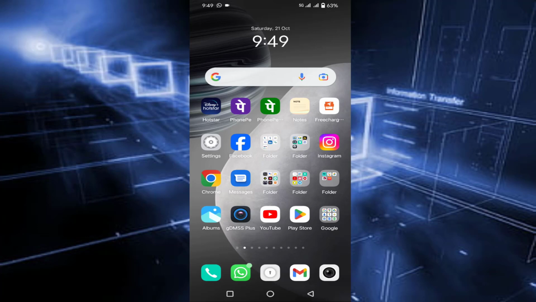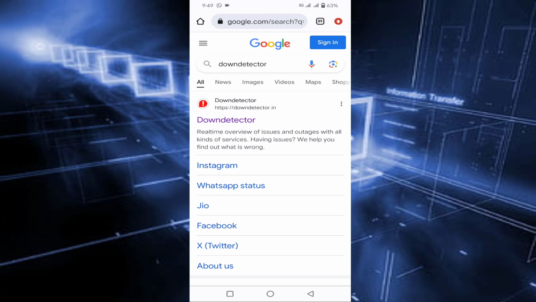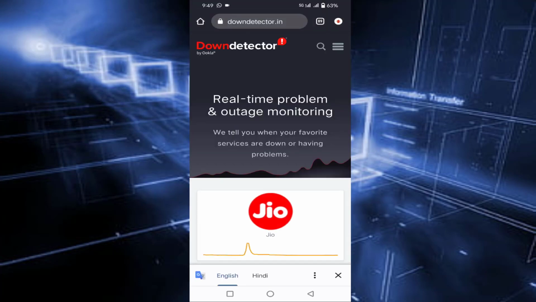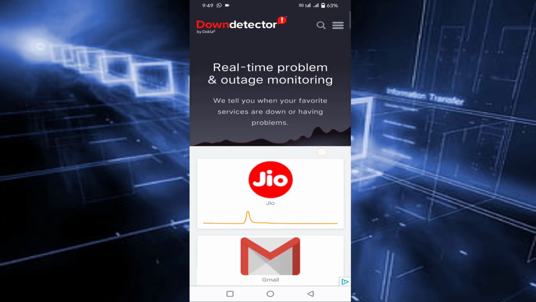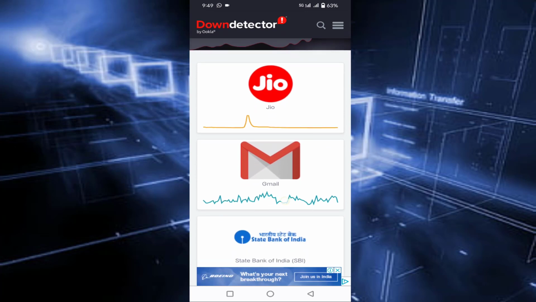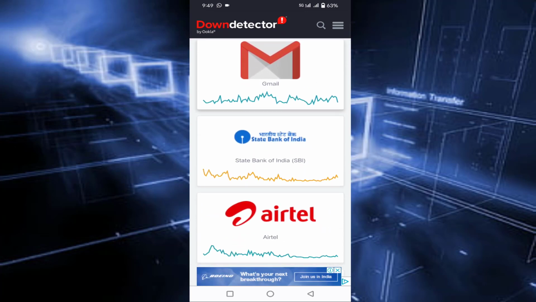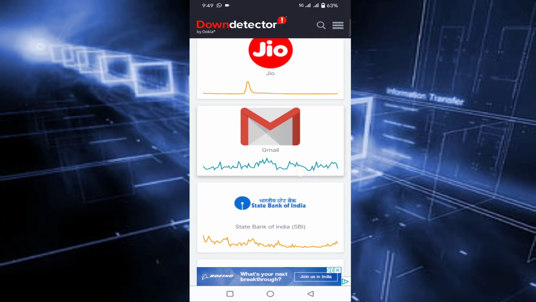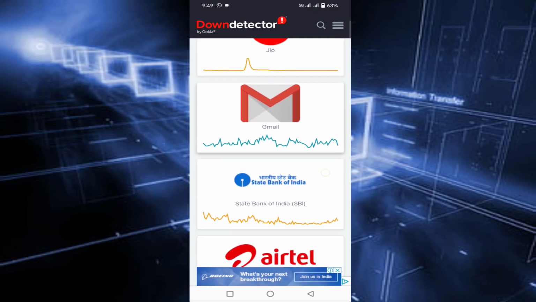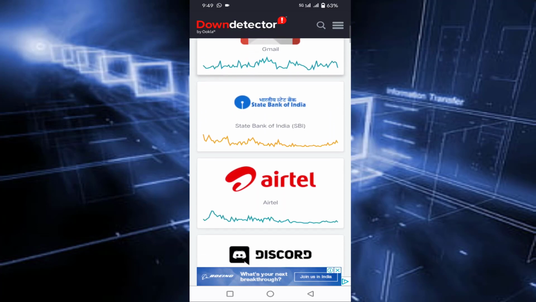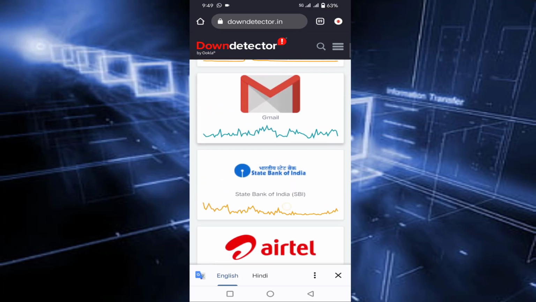Still you are facing the issue, you just need to open your browser, then type down detector. You have to select the first option. This is down detector official website to check which application's server is down. You can see Jio, Gmail, State Bank of India. Whichever app's server is down, you will get the information from here.